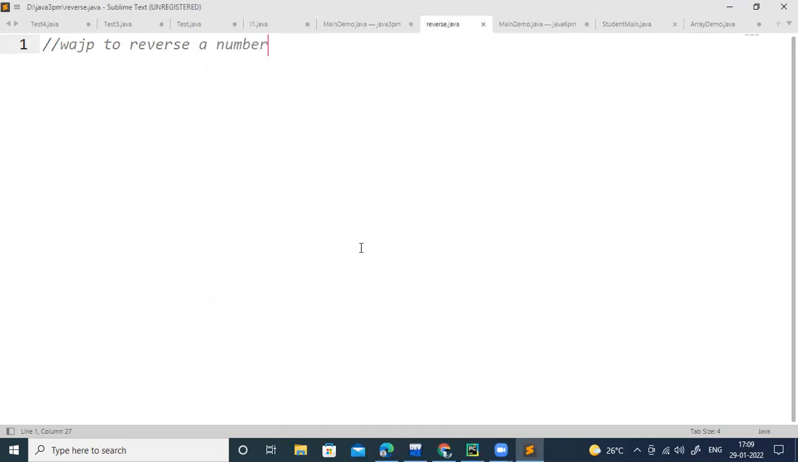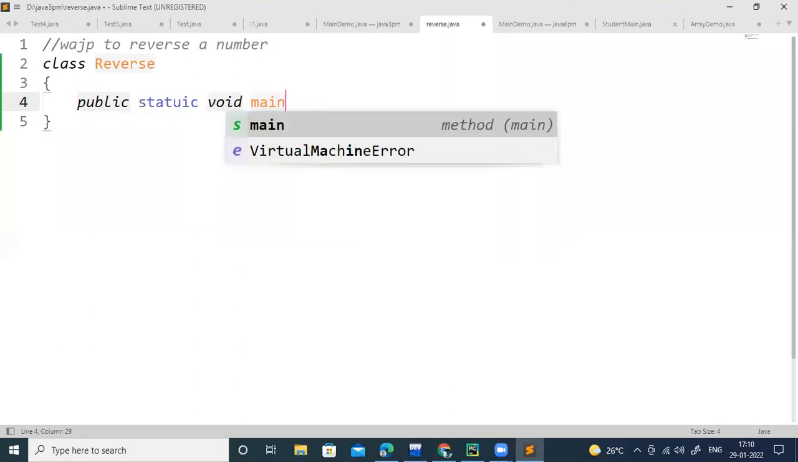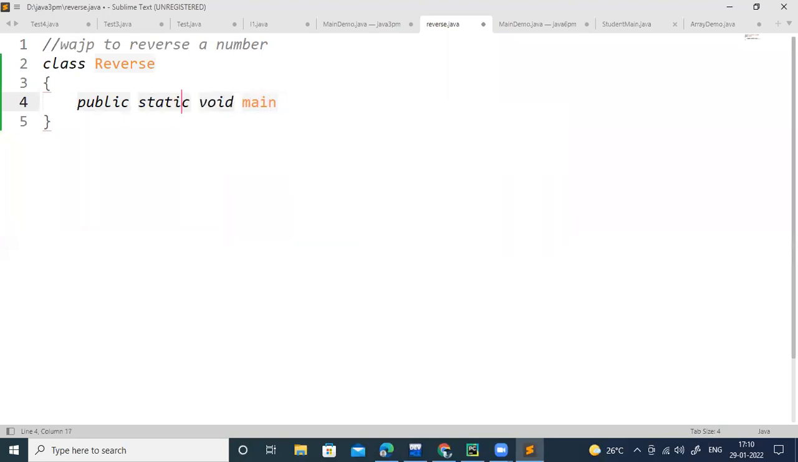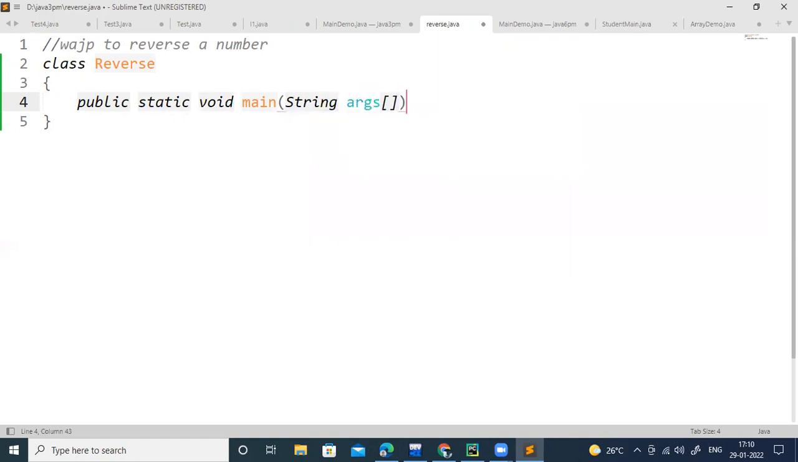All of you know that we start the Java program with class. So I'll be writing class. Let's say the class name is Reverse. The first letter should be capital. Inside this, I'll be writing public static void main, String[] args.